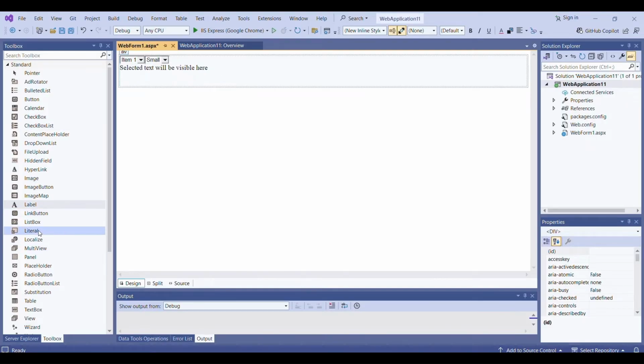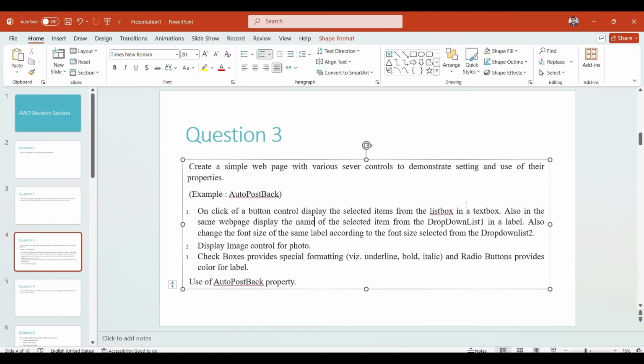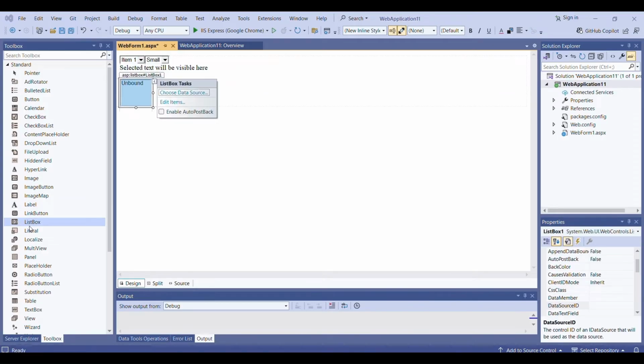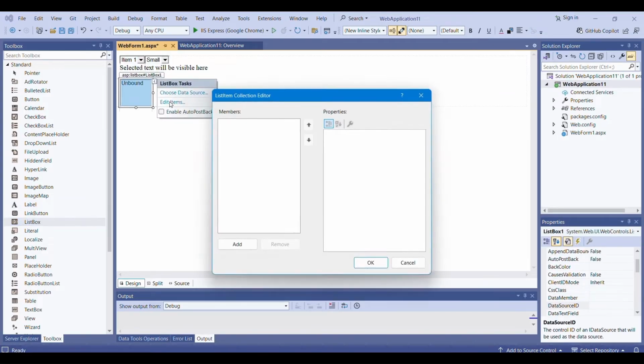Similarly I have to take one list item as well. Let's see the question. As you can see here, we need a list box as well. So let's take one list box. What do you want under the list box? The same thing, item 1, 2, and 3, that is options. You need some options here. So option 1, and then similarly option 2, and then the last one, that is our option number 3. So we need three options here. That's it. Let's see, three options are added here.